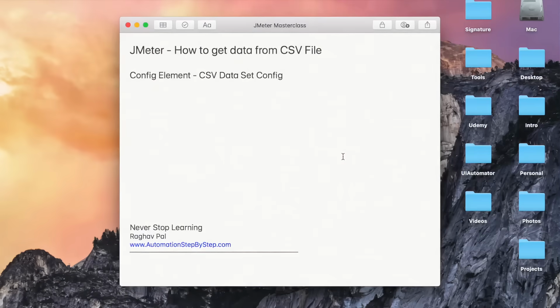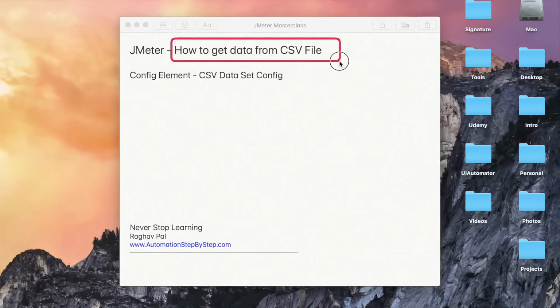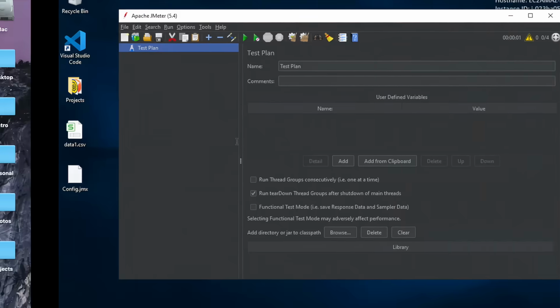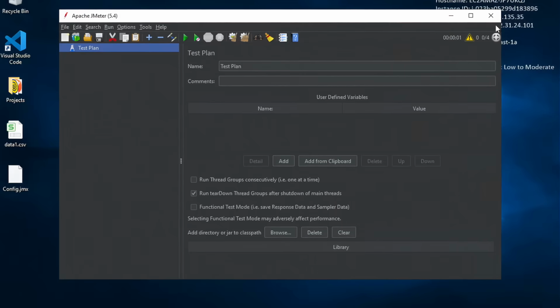In this session, we are going to learn how to get data from a CSV file in JMeter, or how to refer data from the CSV file. And this is going to be very easy, very interesting, and very important because in your JMeter testing, you will be required to get your test data from an external file like a CSV file. So let's get started.